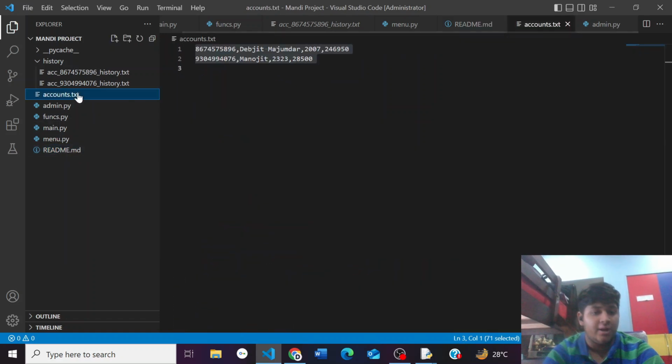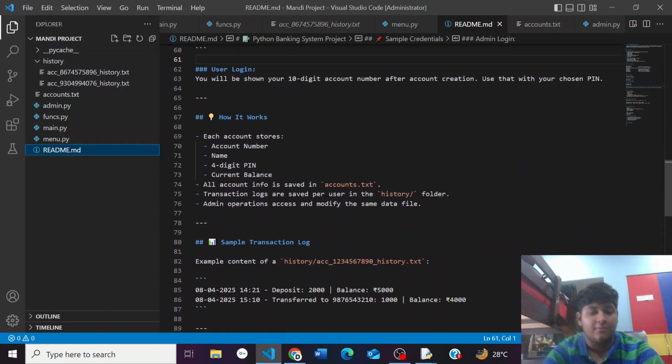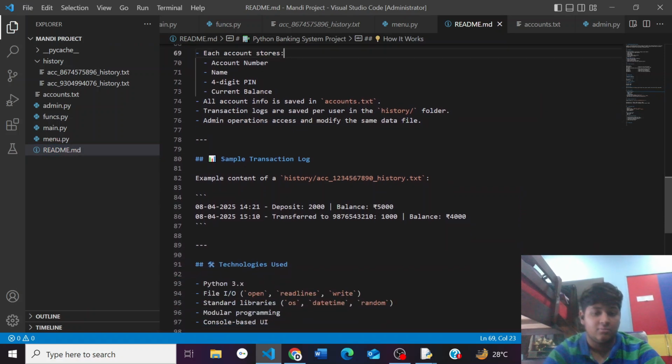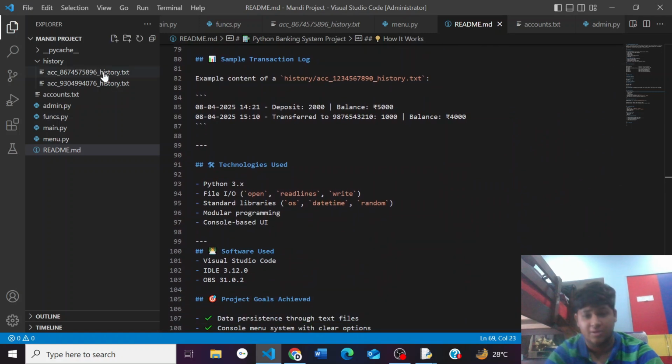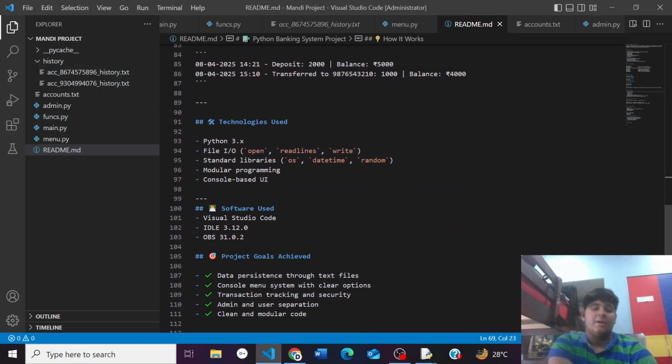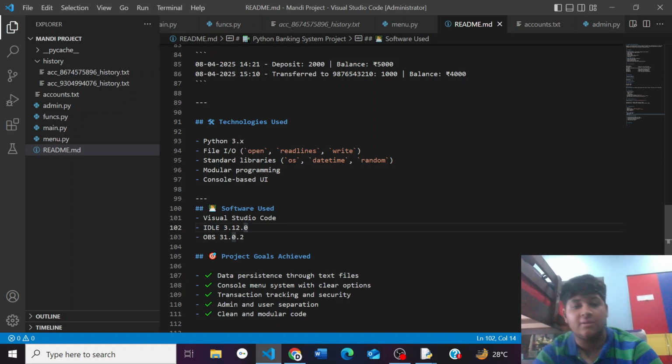The data is being stored, as you can see, in accounts.txt. I have also added all the information on how this code really works, like what is being stored, what information is being asked from the user, and how the logs are working and how the information is being stored. Then I've also added the software and technologies used. The software used was Visual Studio Code to create all the programs, but as I demonstrated, I've used an IDE to demonstrate my program, as it is much cleaner and easily visible.